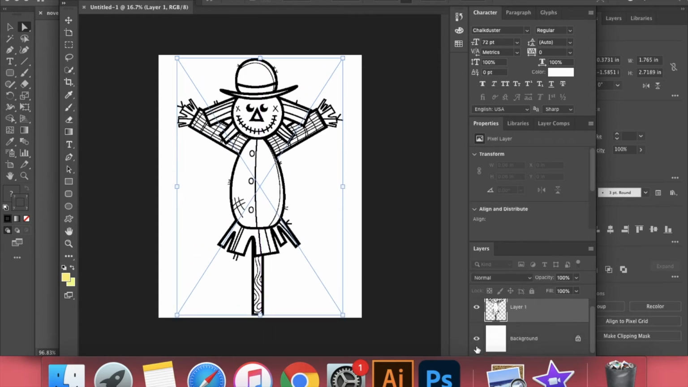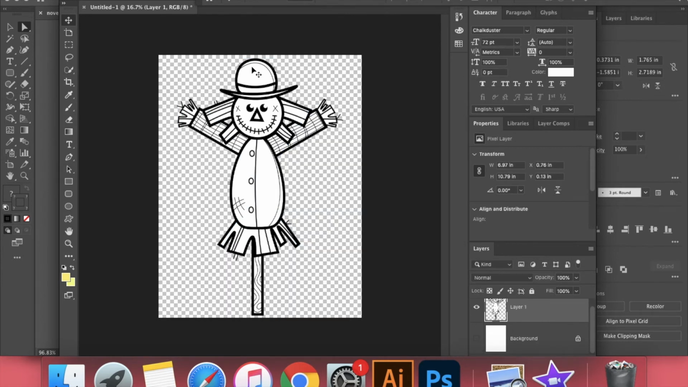Now we're gonna turn it into a transparent image by going down to the bottom right corner. Where the eyeball is and my mouse is, we're gonna click that eyeball to make the background disappear.